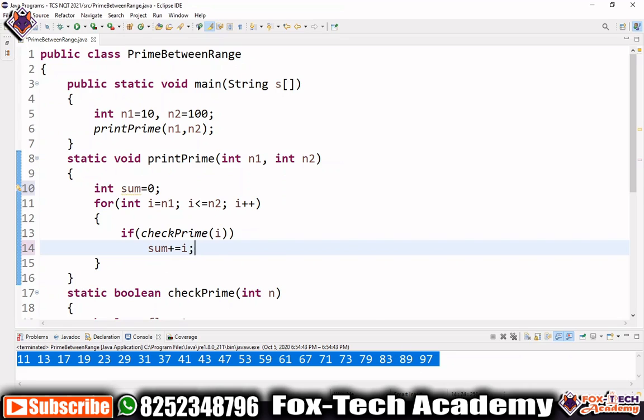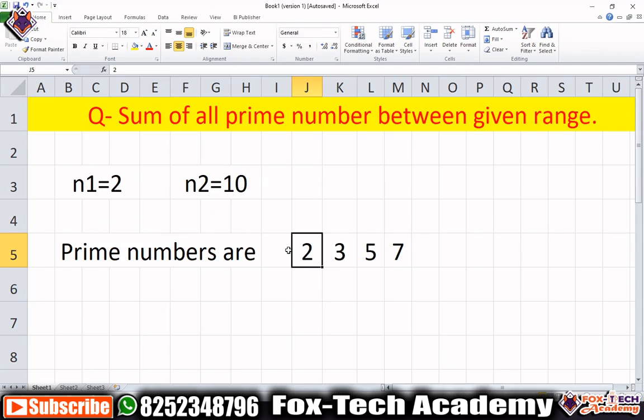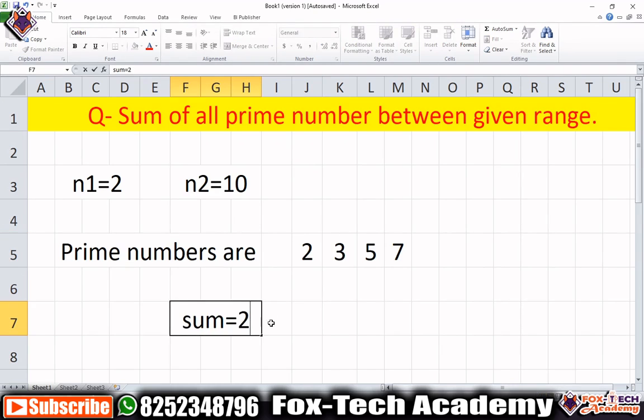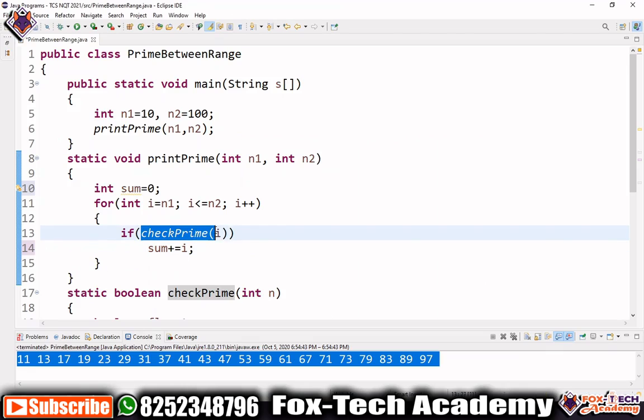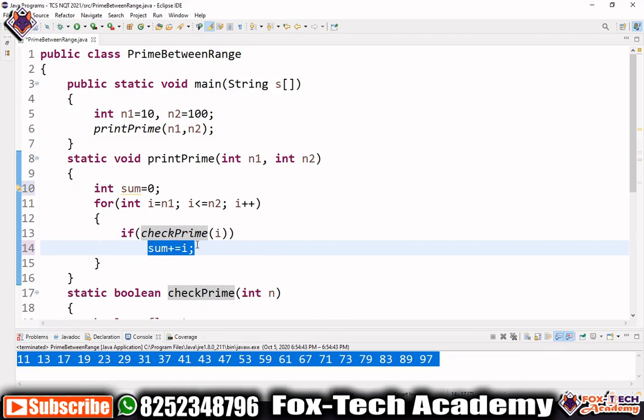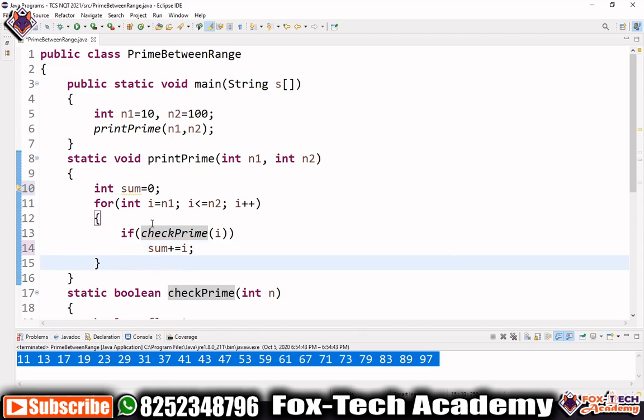If 2 is a prime number, we have created a sum variable with sum as 0 at the start. Whenever we find a prime number, we add it to the sum. We add 2 into this sum. Next time we find 3 is prime, we add 3, so it will be 5. Next time it adds 5 into the sum, so it will be 10, and so on. So here if the number is prime, we are just adding it into the sum variable. And in the end, we are not going to return anything yet.